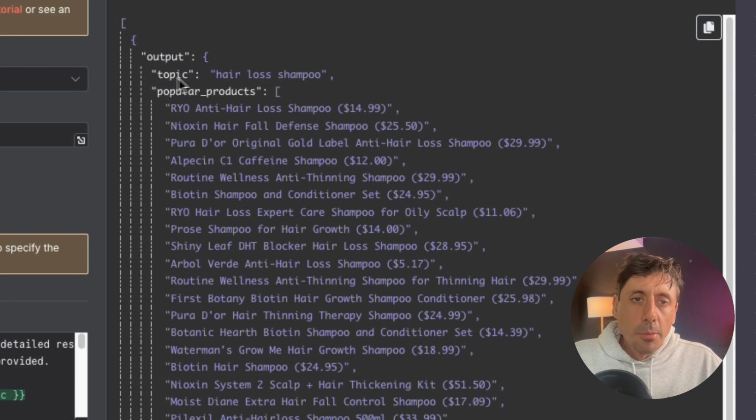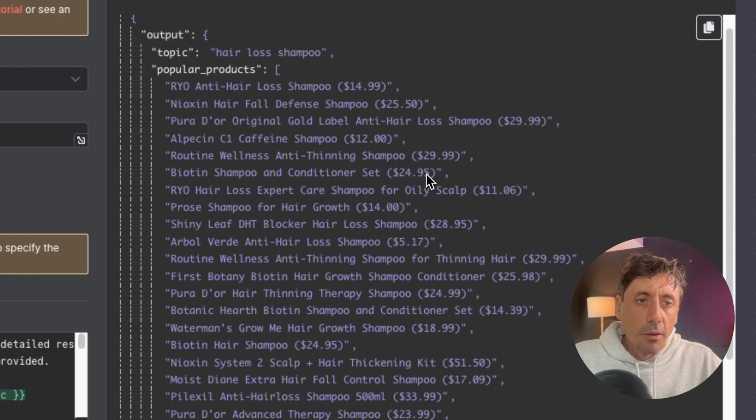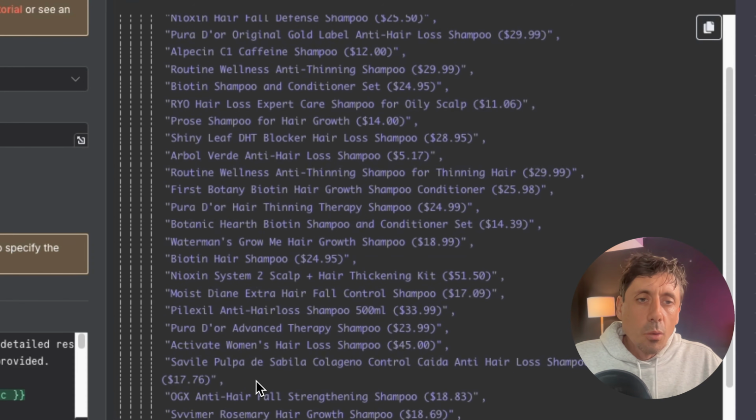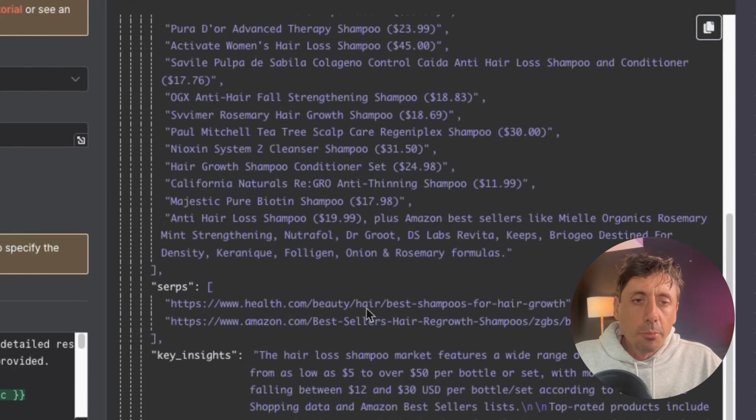I started with the topic of hair loss products, hair loss shampoo, which is a product. Then I've got all of the popular products and their price points. You can see in this report on the right, it's got all the prices of the popular products. So immediately I know what's happening in the market for this product. If I'm an e-commerce brand or looking to start a new brand, I can find out all the competitors and all their price points.